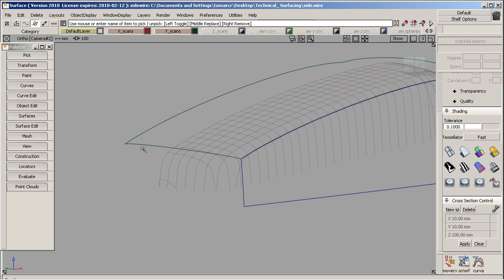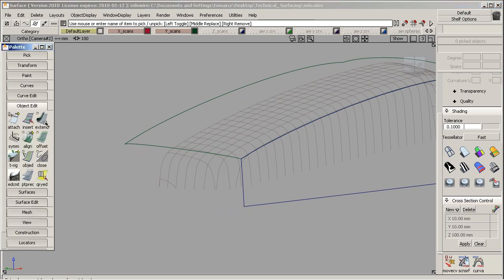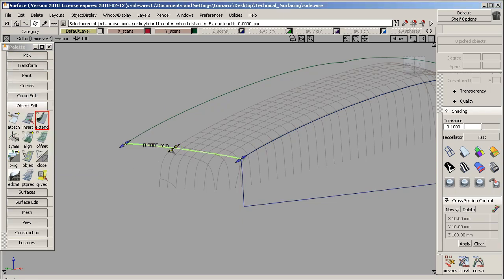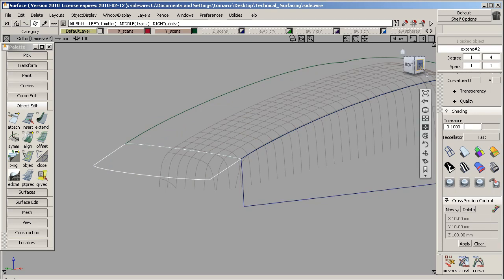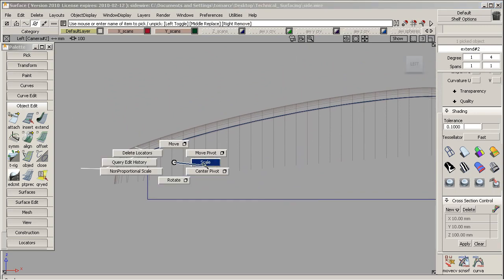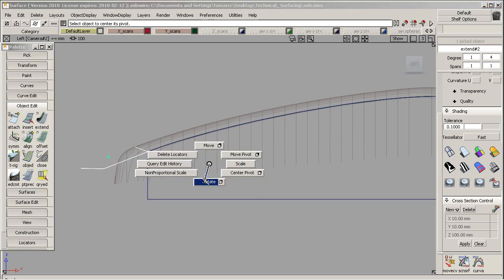To create the front surface, I'm going to use the extend tool with the linear option on and merge off, and I'm just going to extend the top surface here. The reason I'm doing this is so that this surface has the same parameterization as the top one. I'm going to go to left view, and we're going to center pivot, and we're going to rotate this.